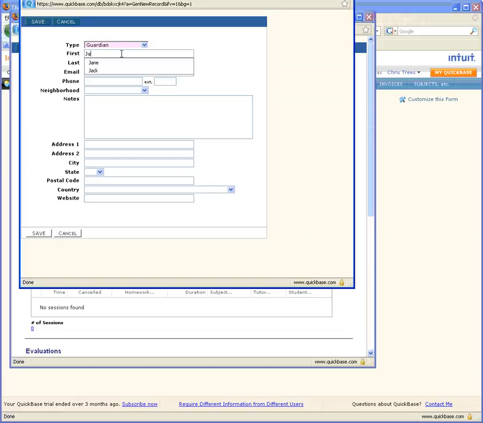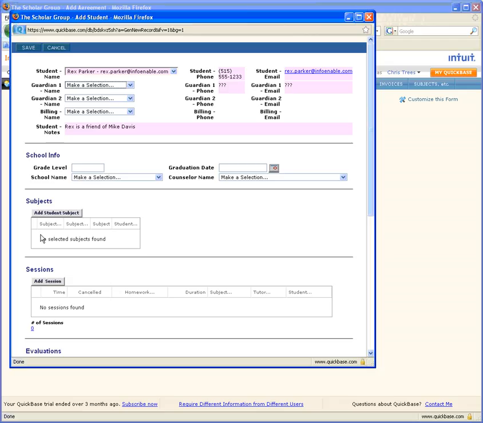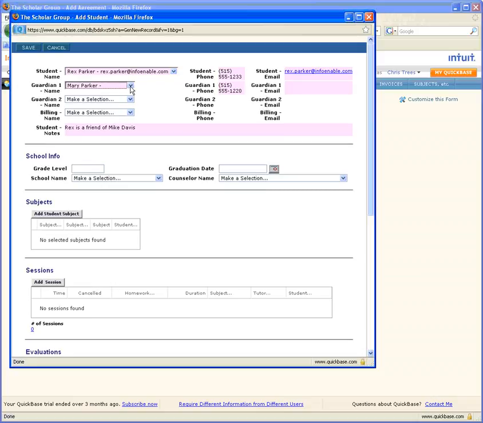So we'll call it Jane. No, that's Mary Parker. And then we don't have any other information on her right now except maybe a phone number. And we'll just do 0 there. We're going to leave these blank for right now because this is just the start of the contract. And remember, we're starting with an agreement because our goal here is to get these kids under an agreement.